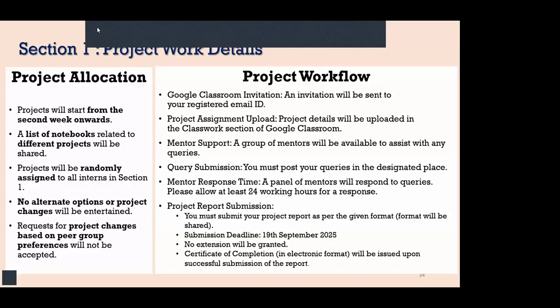So, now the project workflow. So first is what you have to do. First, you will receive a Google Classroom invitation at your registered email ID. Once you have joined, head over to the classwork section. This is where you will find your project details, submission format, and additional resources. Okay, and a group of mentors will be available to assist you with your queries.